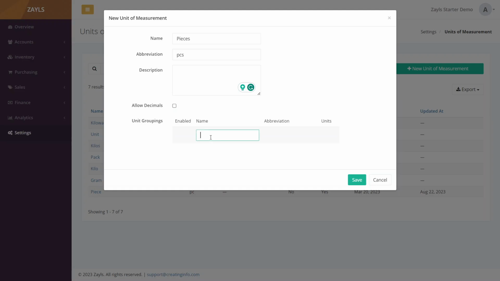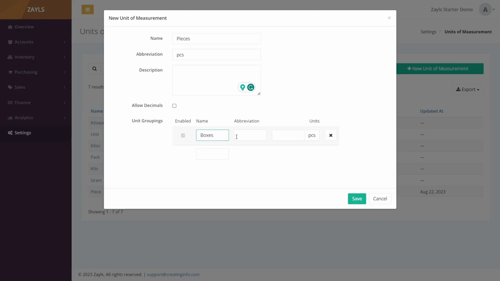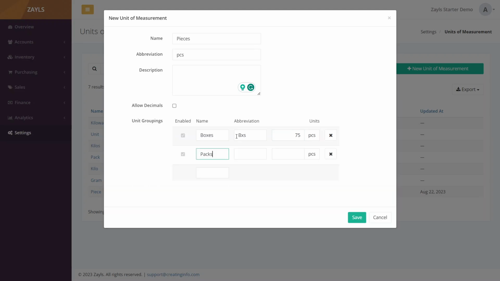Then start grouping. Let's say you order boxes of your product. Here, you can now specify how many pieces are expected within the box. Another sample would be by pack. Just enter how many items or pieces are included.